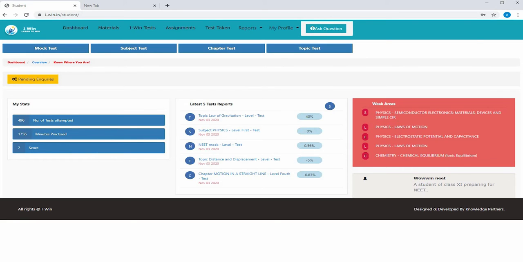In the main page of the student portal, you can also view the current status of the student, the latest reports for the 5 previous tests performed, and the analysis of all the weak areas for the student. So let us navigate through the entire student portal.